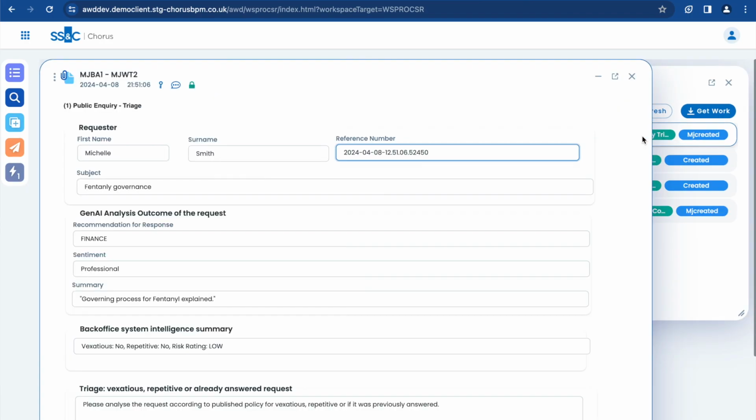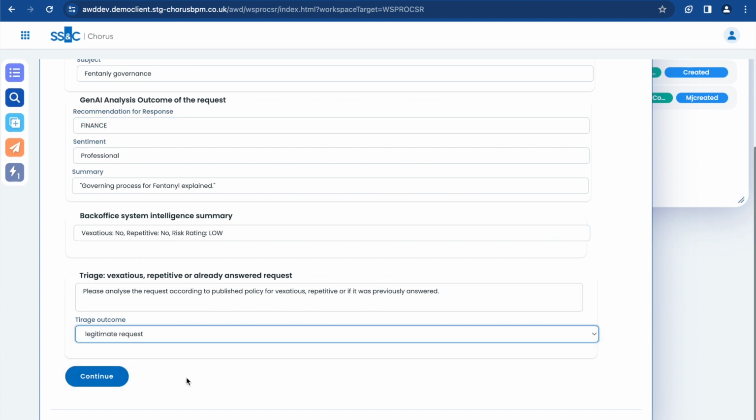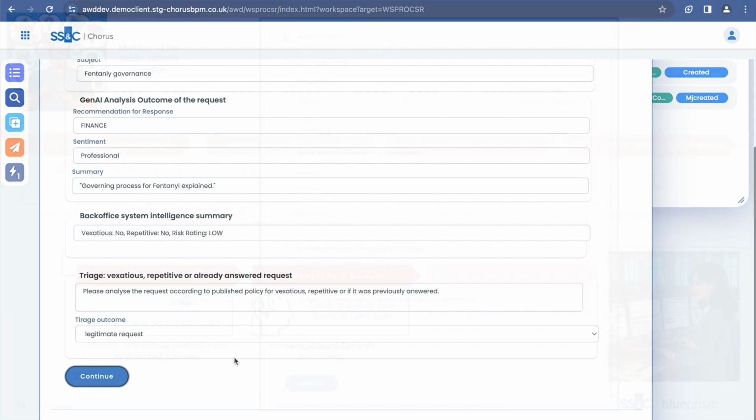All the forms data Peter submitted and of course the gathered intelligence by the GenAI analysis, the conclusion compiled by the digital worker are presented here. I can make now an informed go-no-go decision for this request. Easy. I am making the decision that this is a legitimate request and send this work item on its way. I wonder who will pick up the work item for the next step in the process.